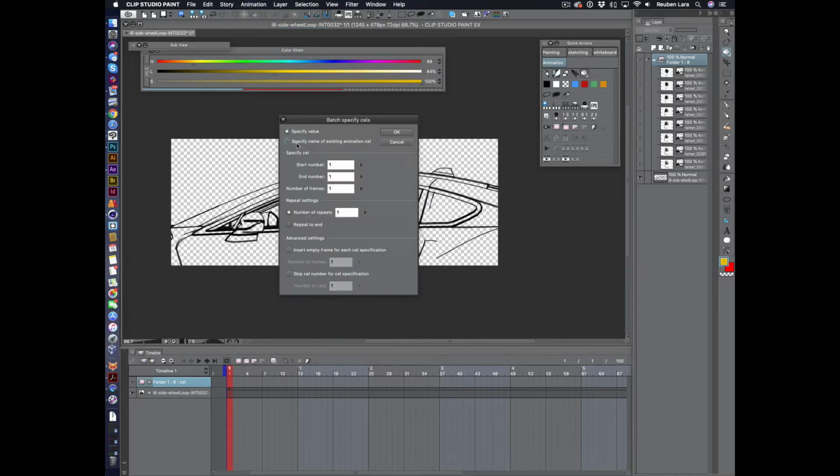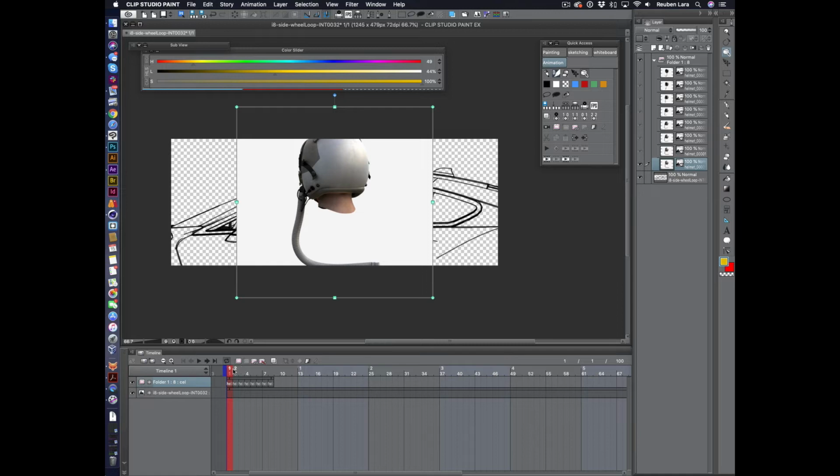So let's specify name of existing animation cell. What this is gonna do is go into that animation folder and see what's in there. And it's already detected that there's a sequential stack of layers starting with helmet 000 all the way to 007. So it kind of automatically set that up for us. I'm just going to leave all these at the defaults because it's going to bring them in one cell at a time, and hit OK. And there we go. We have our JPEG image sequence now loaded as an animation stack inside Clip Studio.